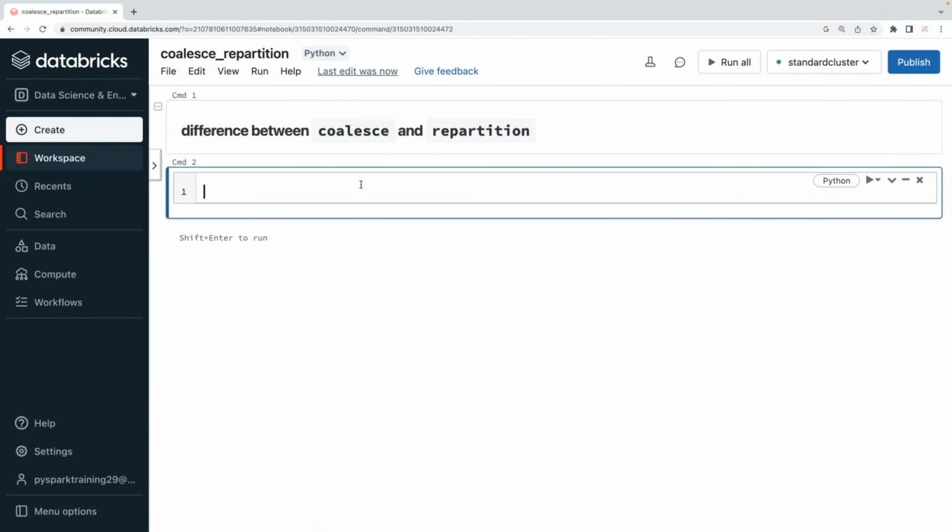Let's understand the RDD level and the data frame level. There is a difference. If you are using RDD, what is the difference? If you are using the data frame level, what is the difference? That we will see now.